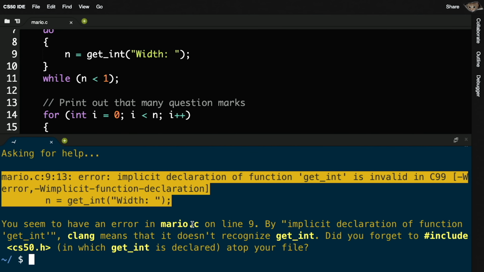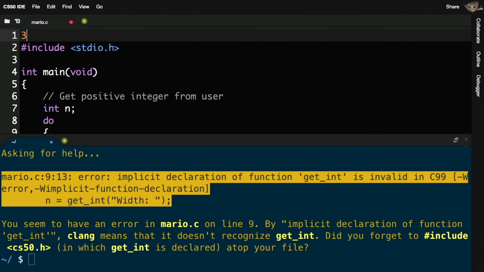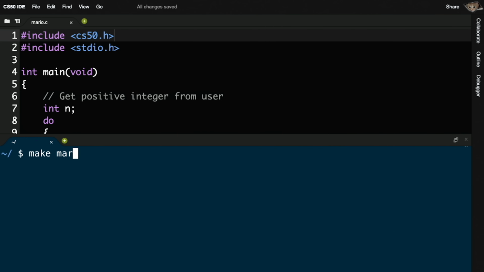By implicit declaration of function getInt, clang means, which is the name of the compiler, which we'll see next week, that it doesn't recognize getInt. Did you forget to include CS50.h, in which getInt is declared atop your file? And indeed, I did. So let me fix this. So include CS50.h, save the file, recompile with make Mario.